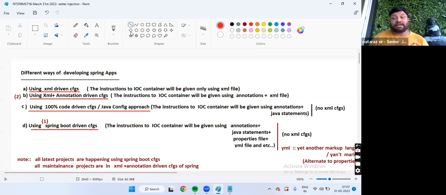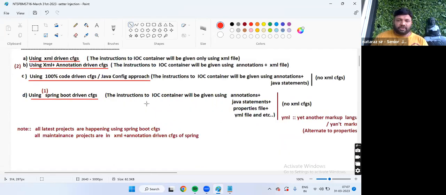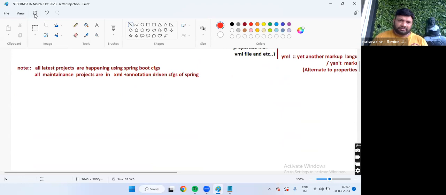What are the best in the market, guys? All latest projects are happening using Spring Boot. All maintenance projects, earlier projects, happened by using XML plus annotations. XML plus annotations. Are you getting my point there, guys?